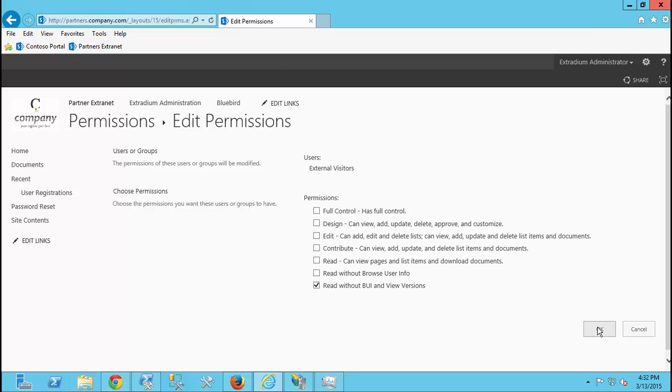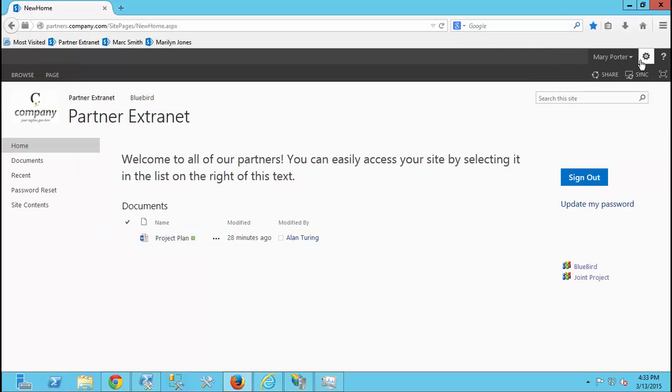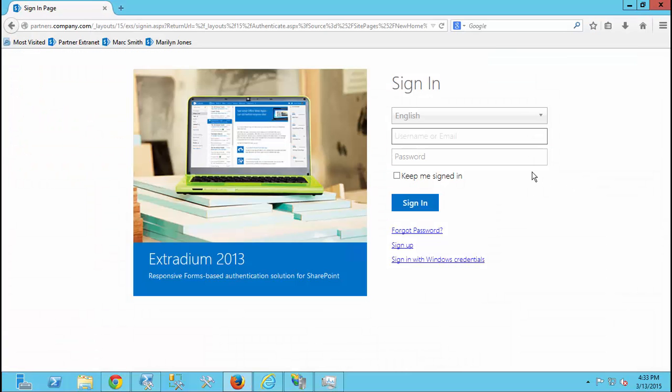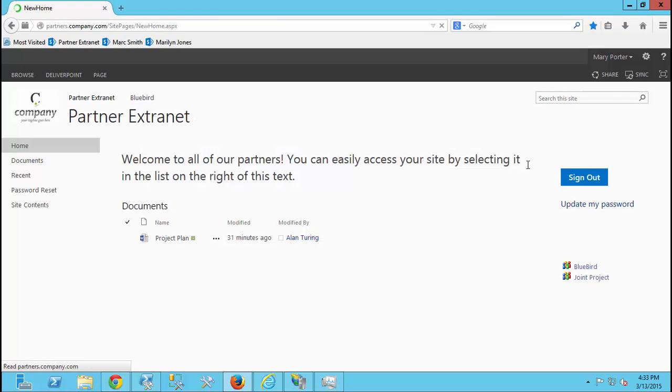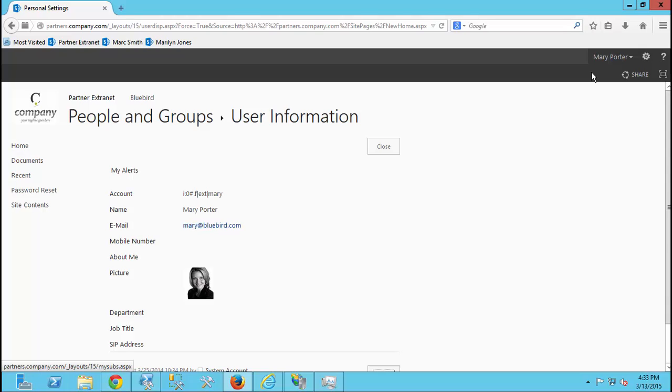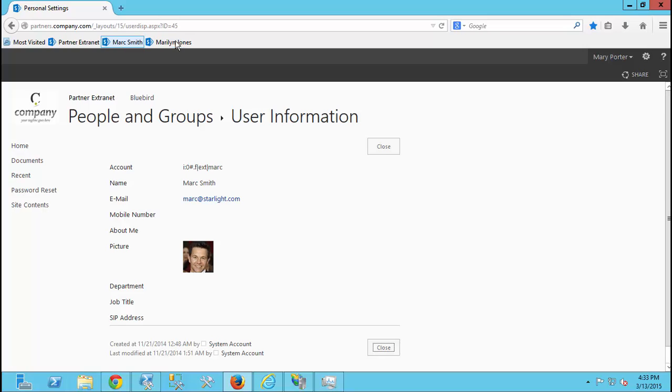What I expect here is that if I have a more restrictive permission on that list, that really should not affect what external users can do overall and whether they can access other user profiles. So let's see what happens now. Let's just sign out and then sign in again. And now let's try to go to the settings page. Well, as you can see here, Mary now magically has access to her own profile. Now if she goes to Mark Smith, she can go to Marilyn Jones.